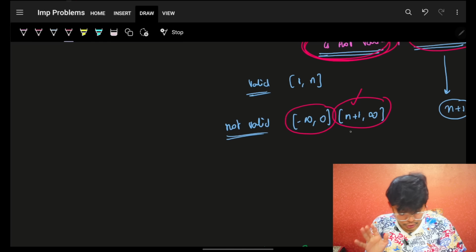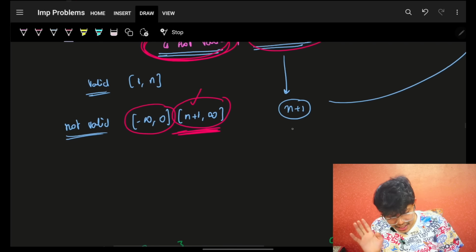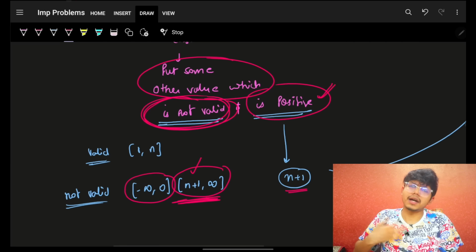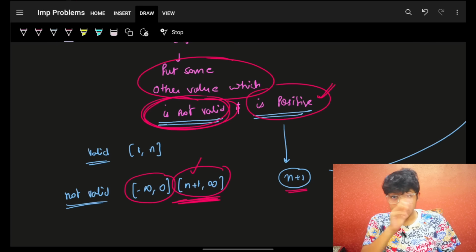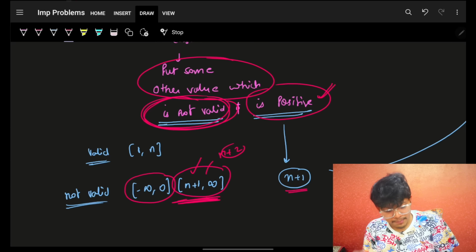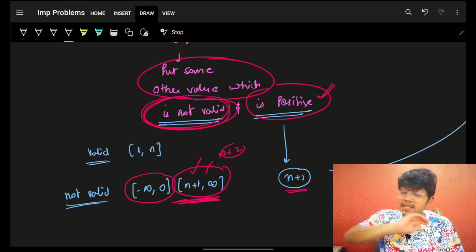It's totally up to you. You can take any positive number in this range. I simply took n plus 1, it's my choice. So again, you can take n plus 2, n plus 3, n plus 5, n plus 50 also. That's totally up to you.